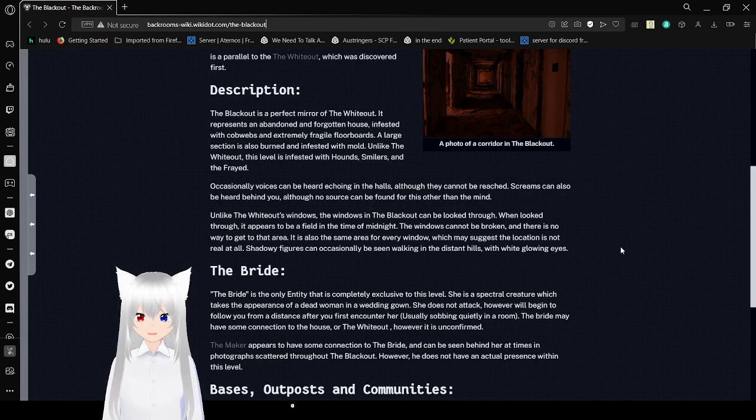Occasionally, voices can be heard echoing in the halls, although they cannot be reached. Screams can also be heard behind you, although no source can be found for this other than the mind. Unlike the Whiteout's windows, the windows in the Blackout can be looked through. When looked through, it appears to be a field at the time of midnight. The windows cannot be broken, and there is no way to get to that area. It is also the same area for every window, which may mean the location is not real at all. Shadowy figures can occasionally be seen walking in the distant hills with white glowing eyes.